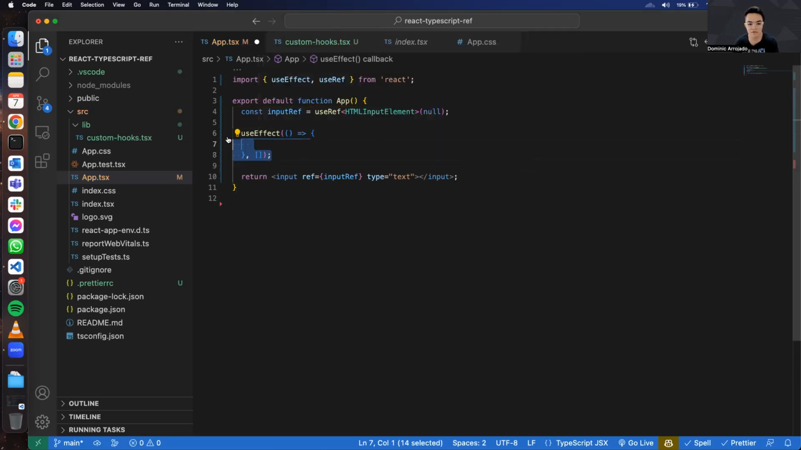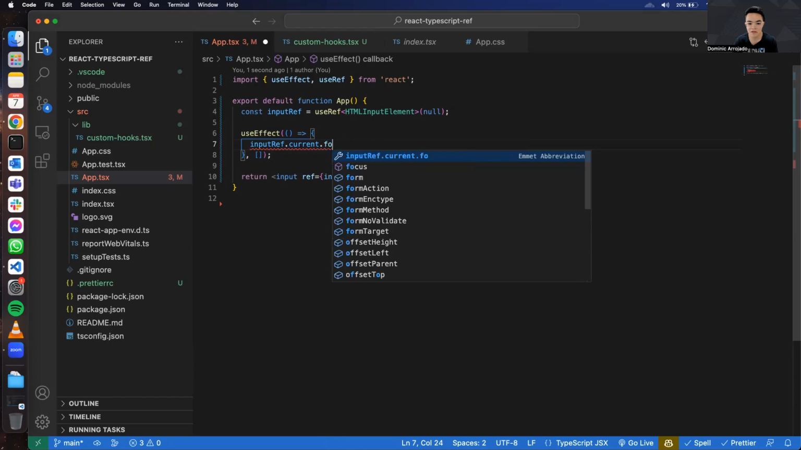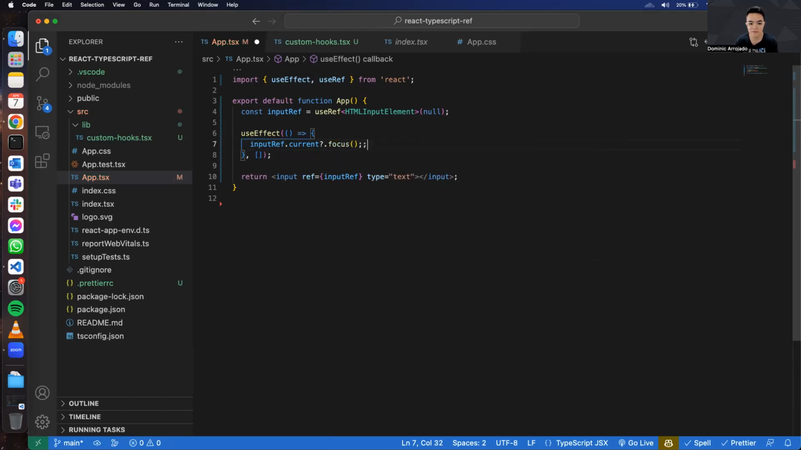So here I have a useEffect that will run only once when the component mounts, and I want to focus into this element. I can do that by accessing the ref object and the value in the current. This is how you access the current value of the reference object, and this exposes all the functions related to that object that I've stored. So this is an input element, and it should have a focus function. You can see there's an optional chaining right here because current can be null.